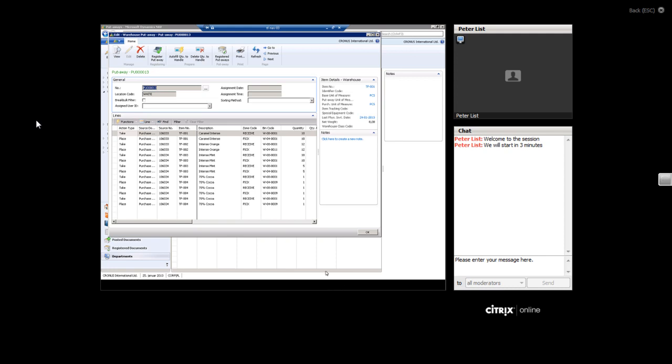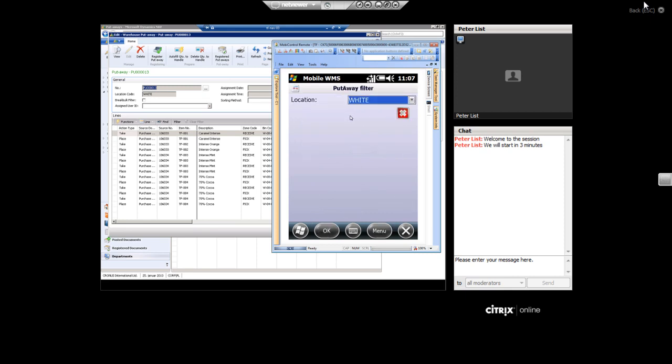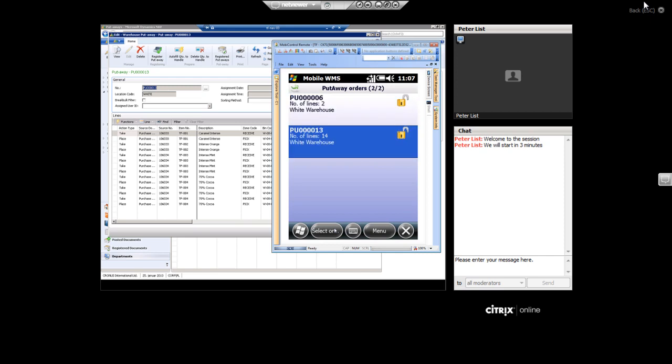So let's go to the mobile device. Let's look at the putaways. A typical way to split lines is to register another bin than the one that NAV has suggested. So let's try to do that. All right, and we select the putaway.